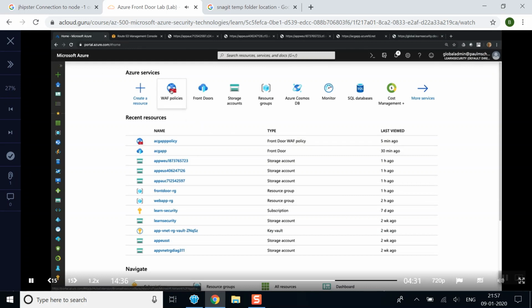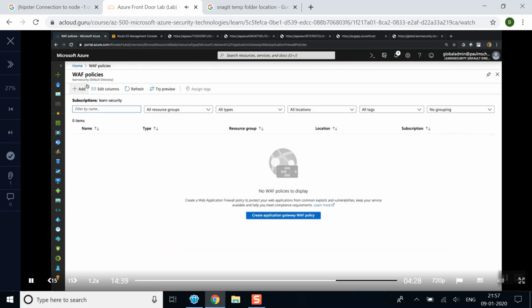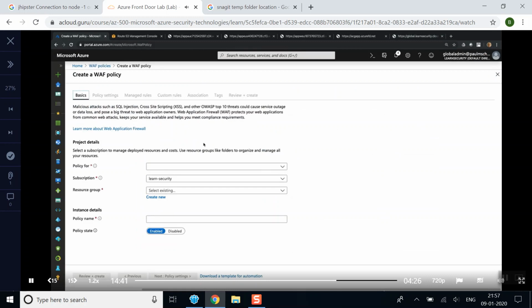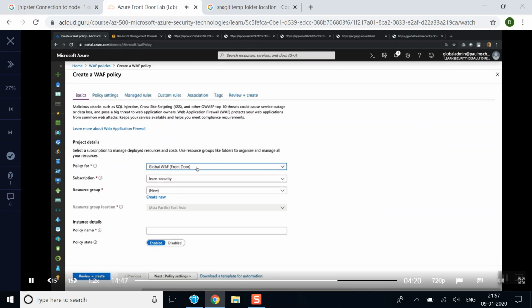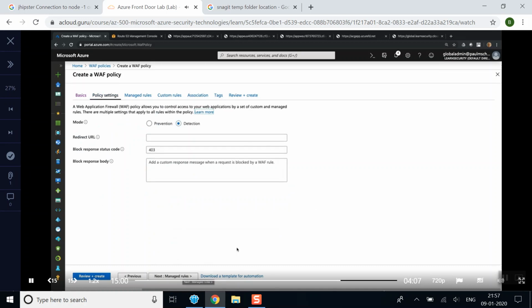portal and go to Web Application Firewall Policies. Press Add. Create a new WAF policy. Select Global Web Application Firewall for Front Door. Use the existing Front Door-RG resource group. Give your policy a name. Leave the policy state as enabled. Press Next Policy Settings. Change the mode to Prevention. You can redirect your users to a particular URL if you have a message which you want to pass to them if their traffic has been blocked.